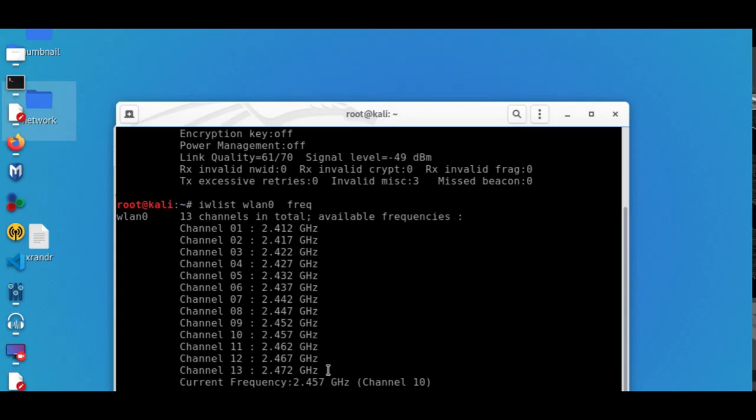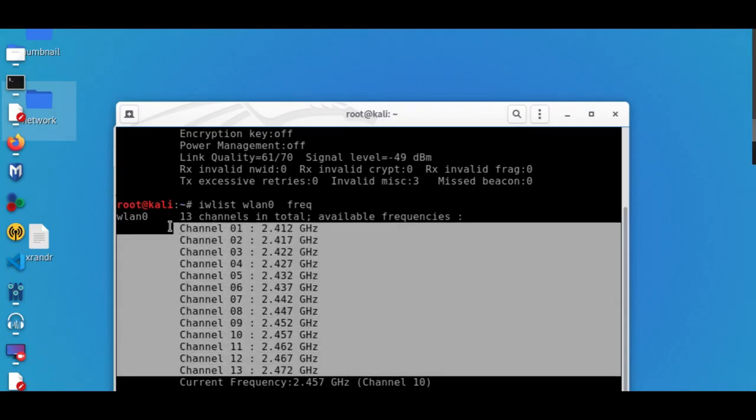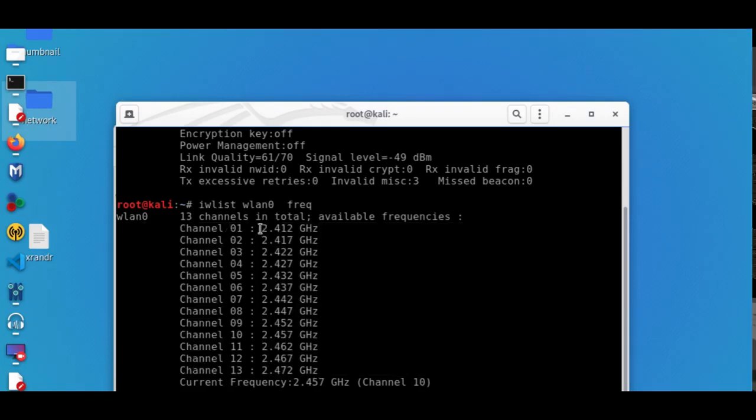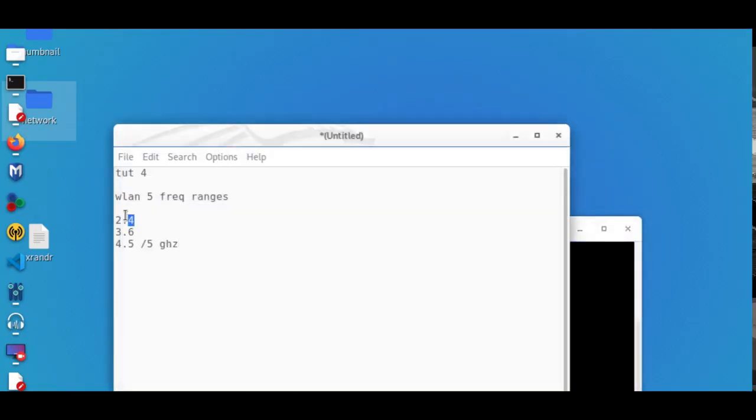So I am checking, and all these channels are operating or are sending some packets of this power. So this adapter supports the first one, the 2.5 gigahertz, and it is not supporting these two others.